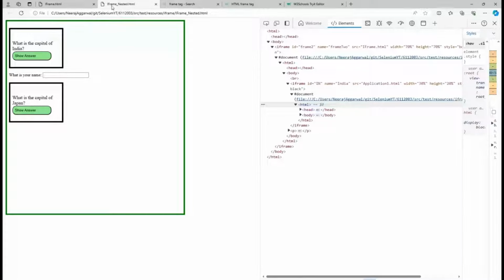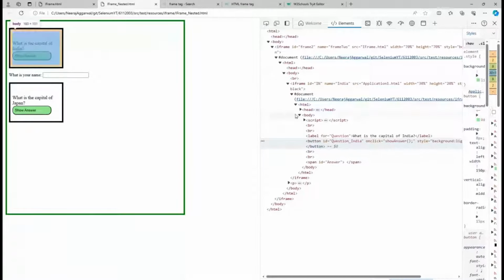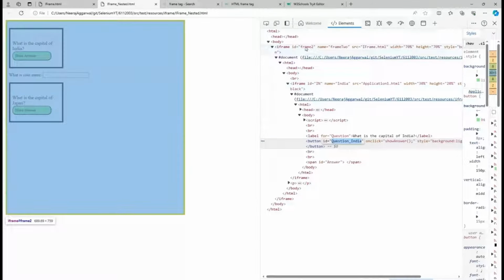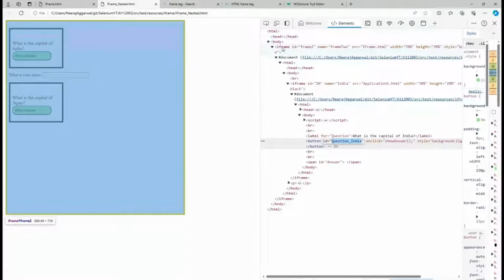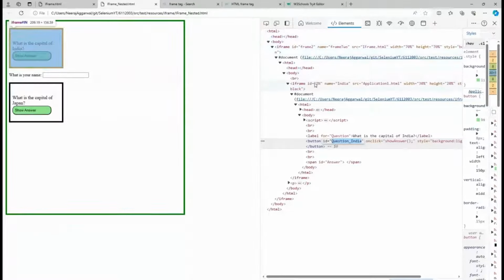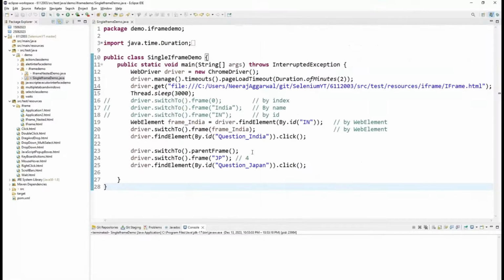Okay, let us make use of this application, iframe underscore nested HTML. So if we inspect this element, we see this is the element. We see that it is under this iframe with the ID in, and this is the child of iframe with the ID frame2, right? So basically, we have the main HTML body, then we have iframe frame2. Under that, we have a child iframe in, and then under that, we have this button, right?